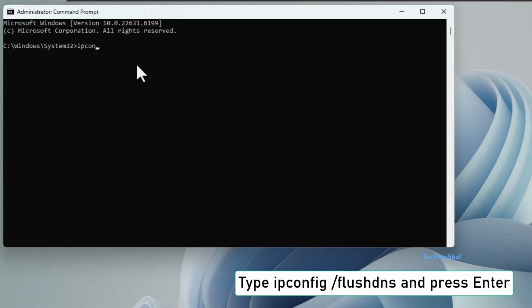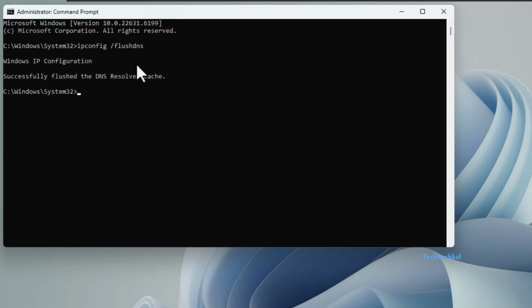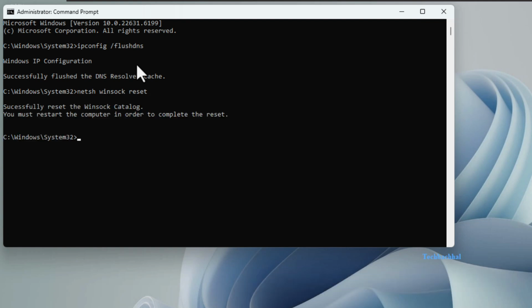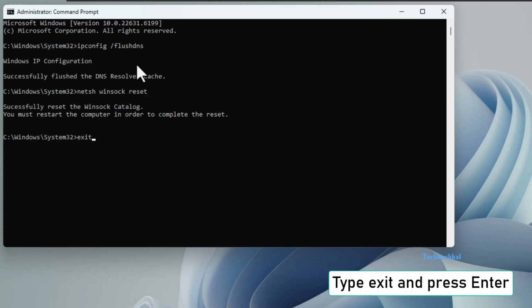Type ipconfig /flushdns and press Enter. Now type netsh winsock reset and press Enter. After the command completes, type exit and press Enter.